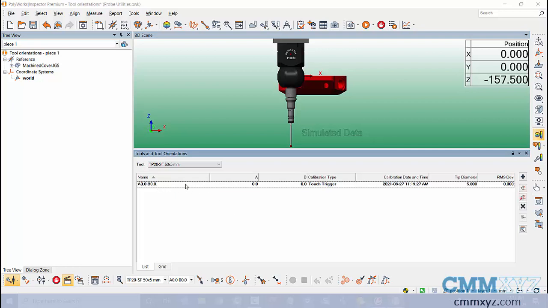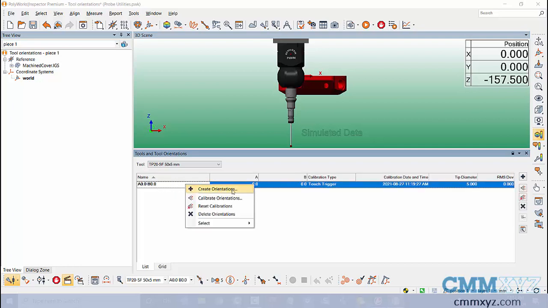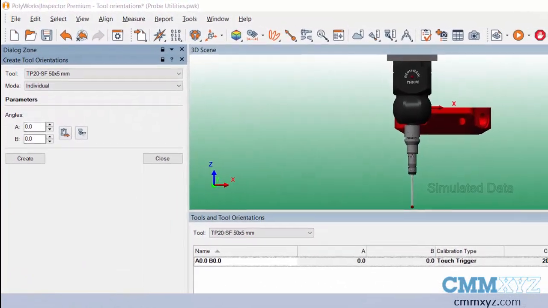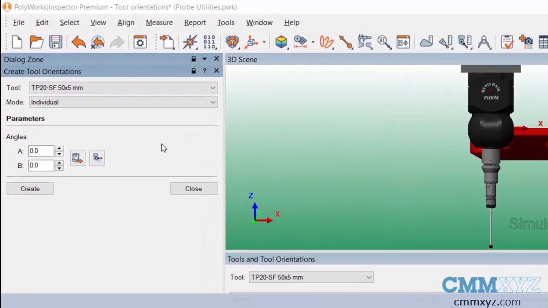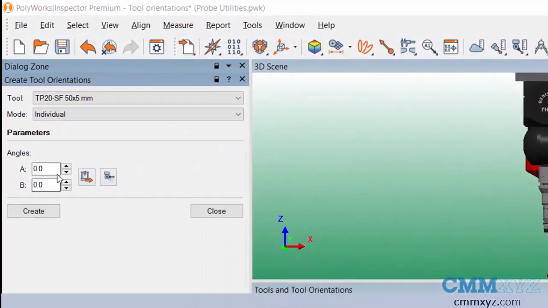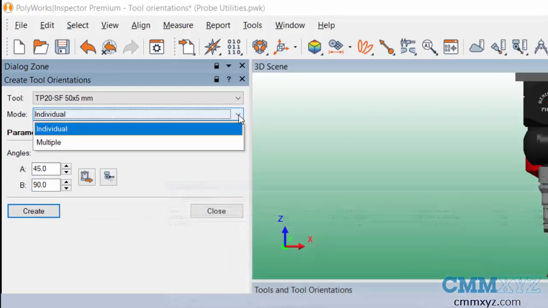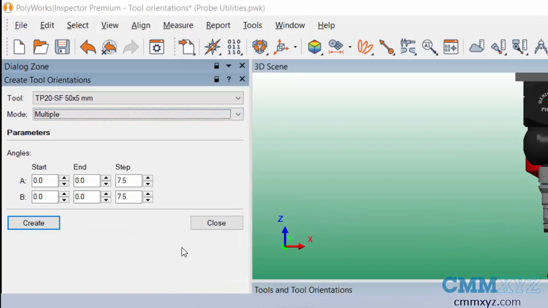If we right click this area here, we can just select create orientations. It opens a dialog box on the left. We can add them individually in the individual mode just by simply selecting the A angle and the B angle. So A45, B90, and you can see that's added there. Or we can select the multiple mode and we can add a range.